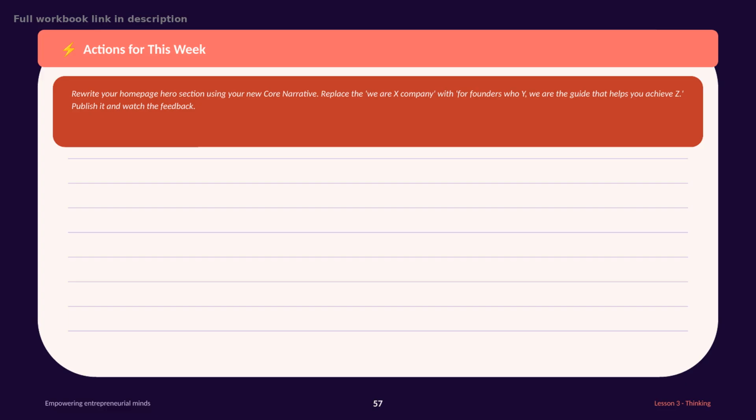Next time, we take what you just built and turn it into a library of hooks you can pull from for any situation.